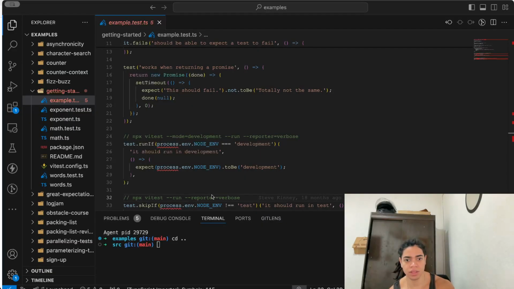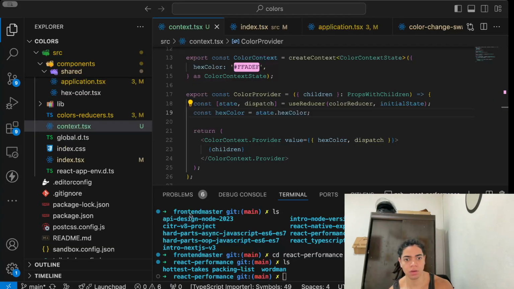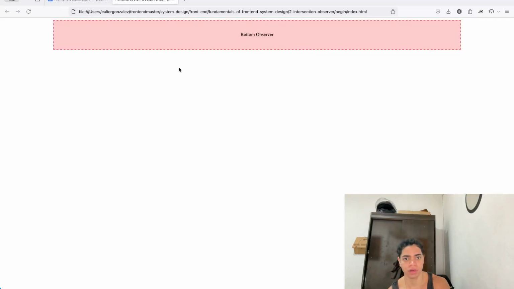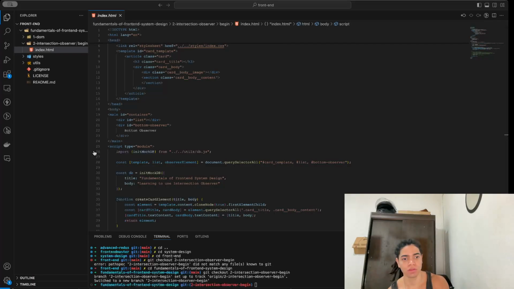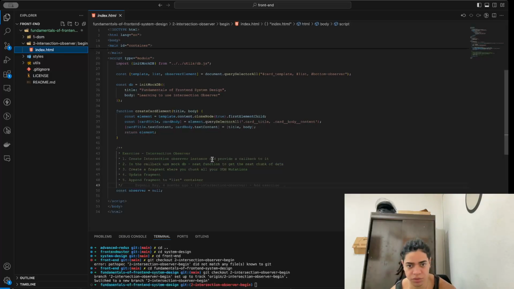And this is now the code. What part of this code is this? Oh, this is another one. No, I want to show now the front end. There you got it. All right. But this is what we are showing here as well, right? So initially, the idea here is that when this element is intersected, I want you to follow this instruction here, which is: create an intersection observer instance and provide a callback to it. Let's get into this.